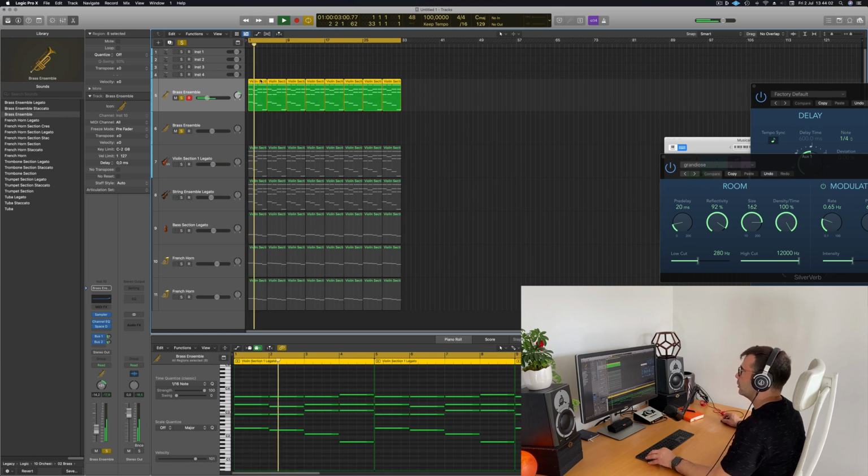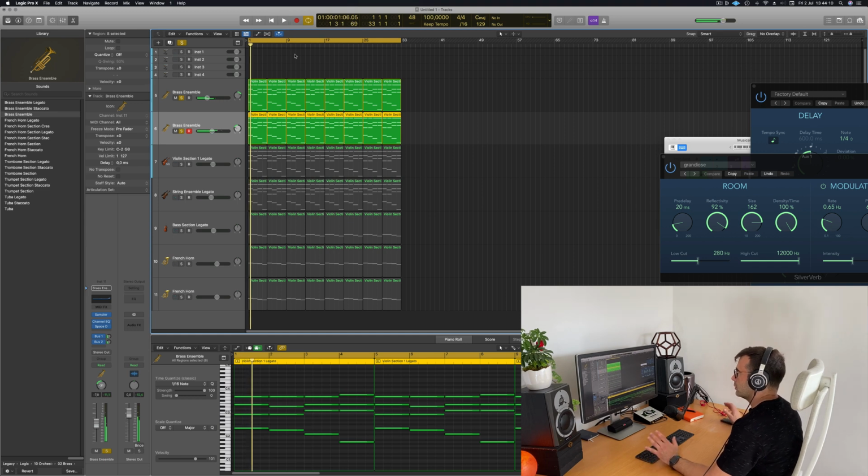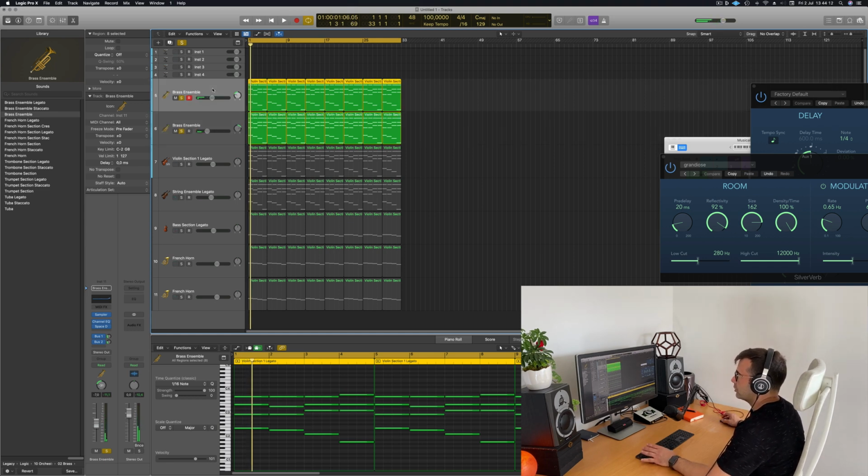I'm gonna do the other one, which is a copy of this one. I'm gonna pan it hard left. So it has a very different stereo image, so I'm gonna switch them so they're in order. This is a very different stereo image.